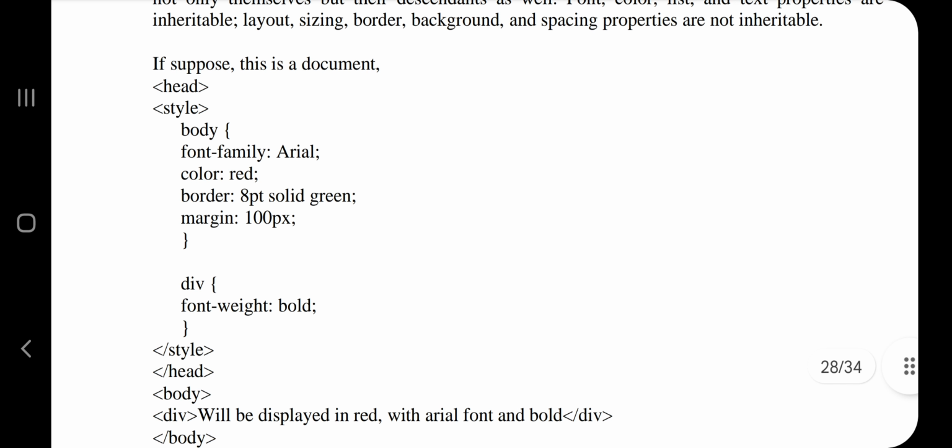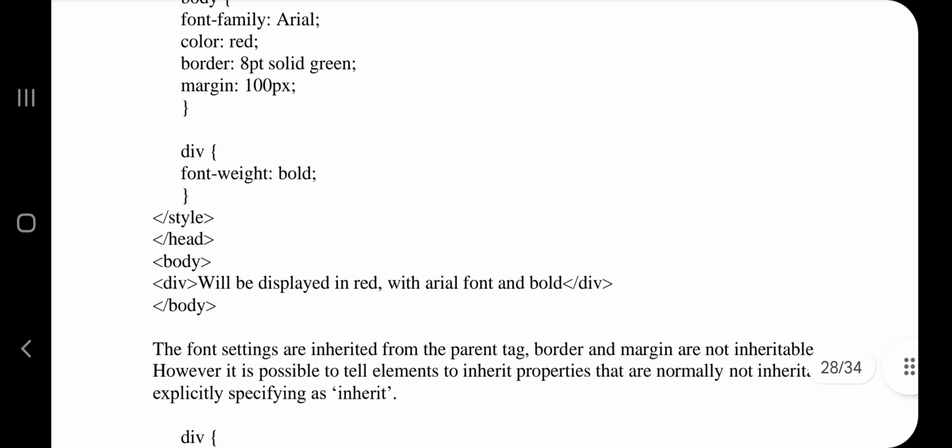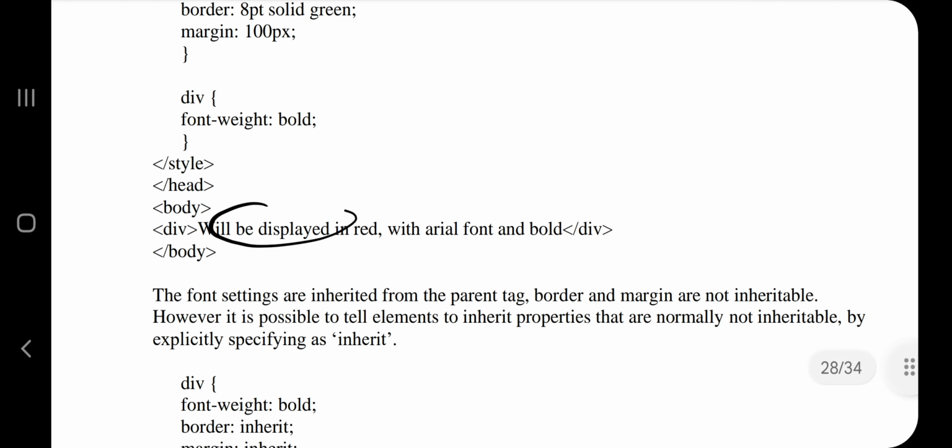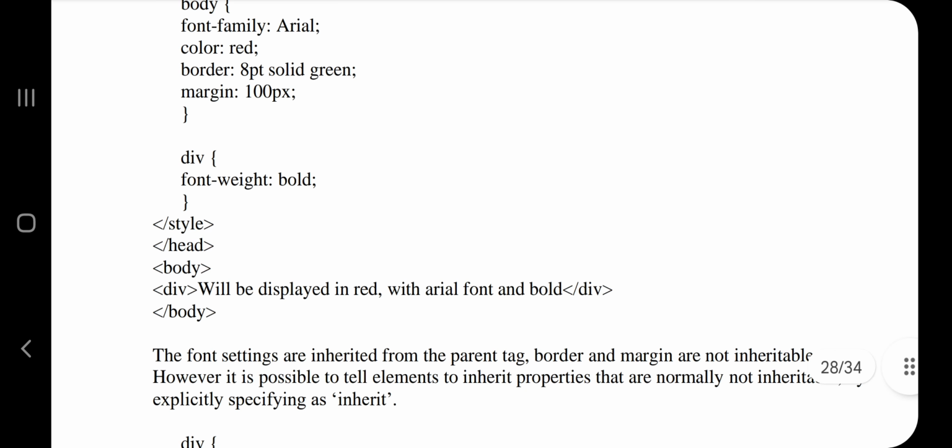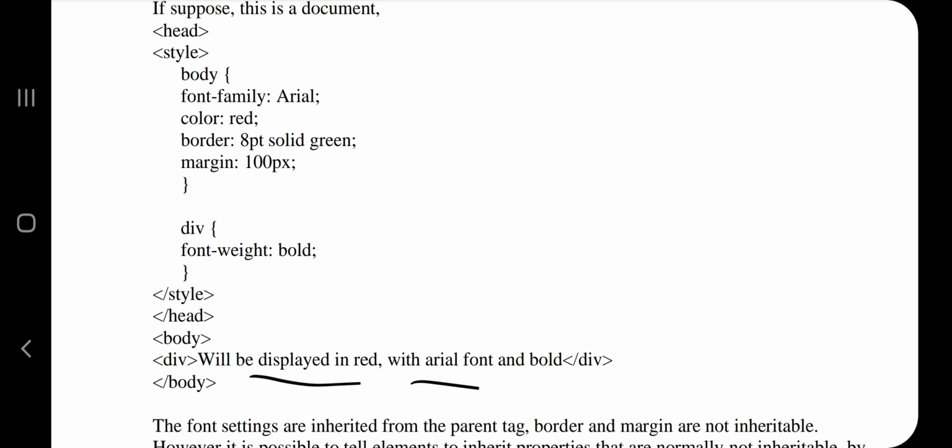Okay, so if you have defined a body tag here and you have defined a div tag here, and if inside the body you will be using div, what will happen is it will be displayed in red with Arial font and bold. So bold is because of this, Arial font because of the body tag it's defined, and it is in red because the color is red. Okay, and the border will not be there and the margin also will not be there.